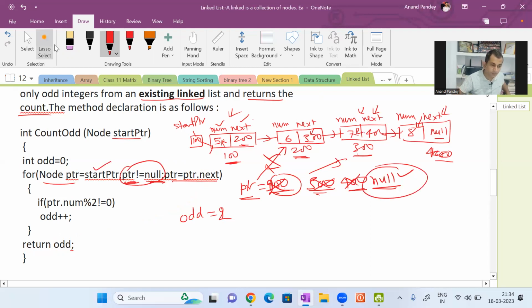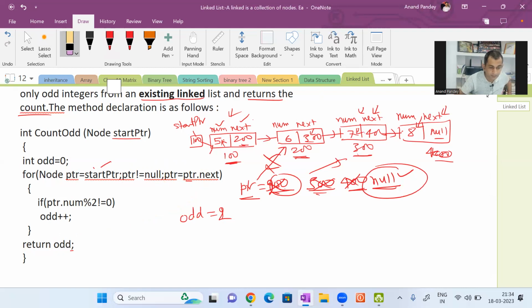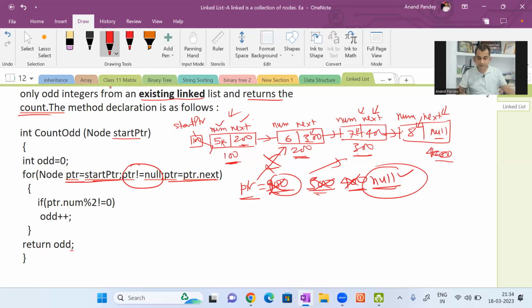Okay, I hope this point is clear. And again I'm repeating, the most basic part of this is ptr not equal to null, starting from start, going until ptr becomes null, and ptr equal to ptr dot next. By writing this, we move to the next node. This is the concept. Further, you have to put the logic as per the question.